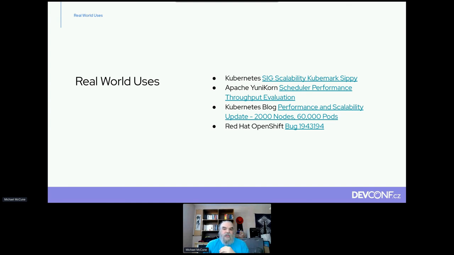Several years ago, the Apache Unicorn project, which is an alternative scheduler that works with Kubernetes, used Kubemark to measure their scheduler throughput, and they were able to show how they could increase throughput through the API scheduler with that. Also, the Kubernetes blog, when they first released Kubemark, showed how they could create a 2,000 node cluster and launch 60,000 pods.